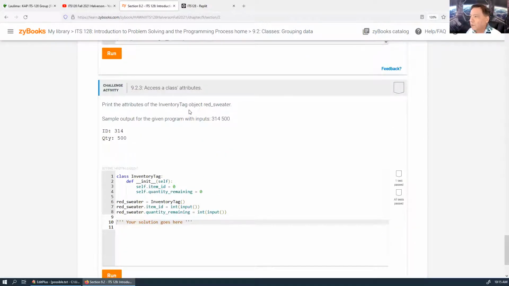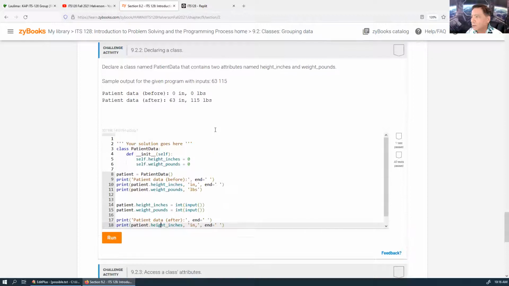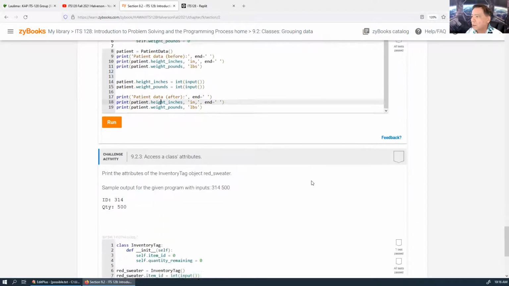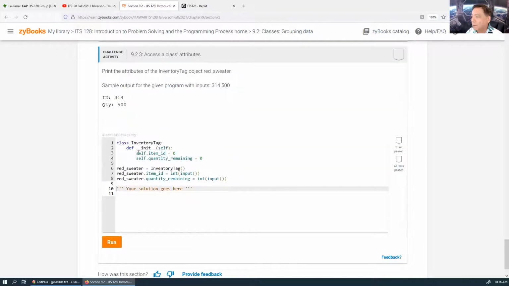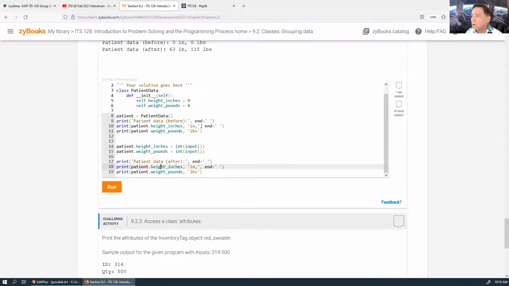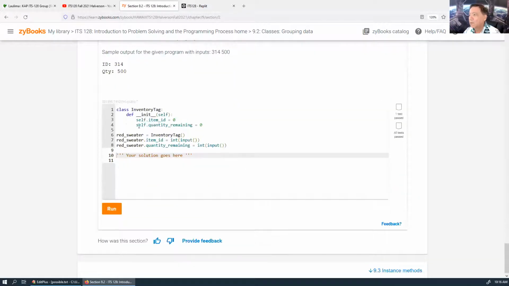What's this one? Print the attributes of the inventory tag. Okay, so here we created a class. Let's see, this is probably right. So we've created a class called this. Oh, shoots. Yeah, that's right. And so now we create an instance of it, and we're going to set the item ID equal to something read in, and we're going to set the quantity remaining to something that was read in. And then what are we supposed to do? We're supposed to print this out.